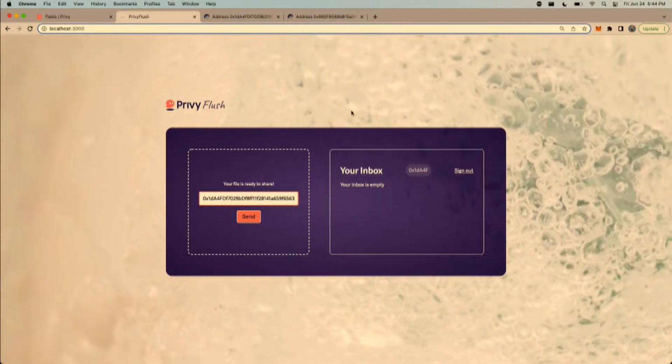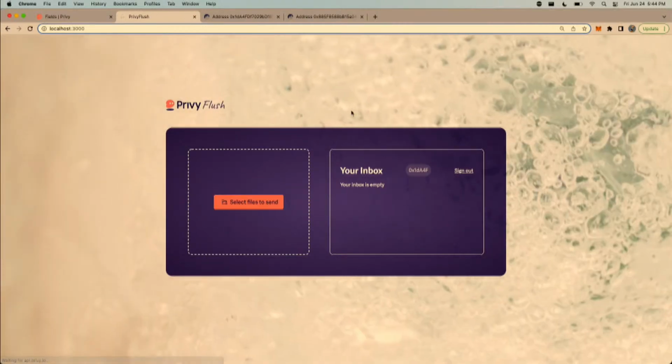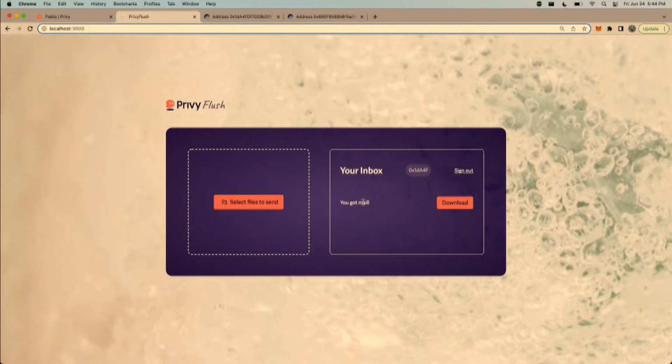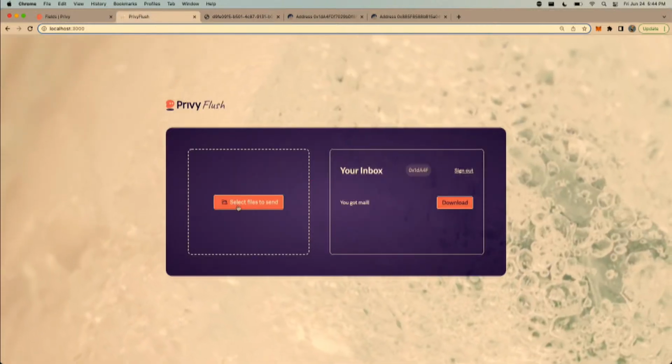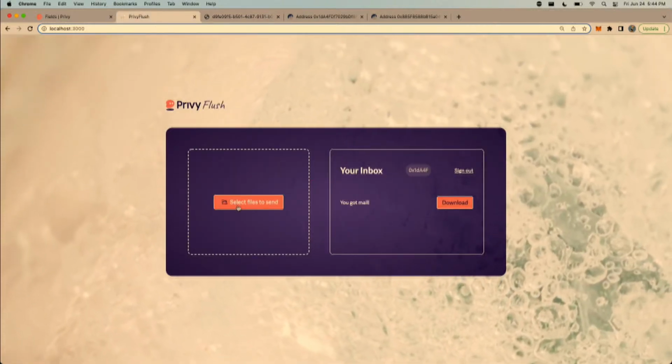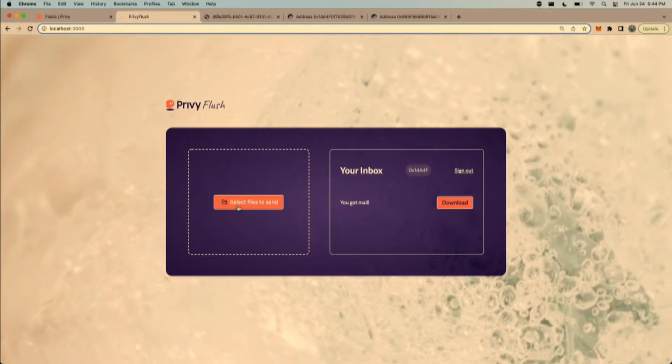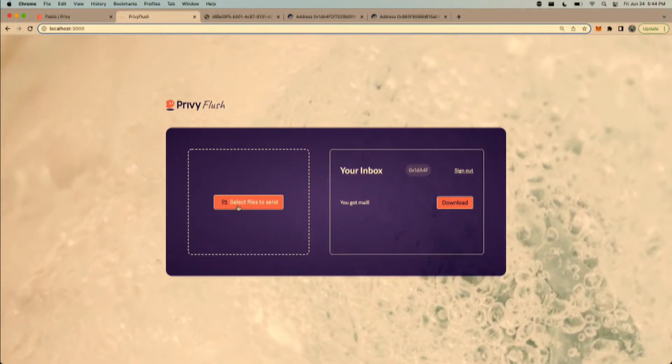OK, so hopefully it worked. And now I'm going to refresh the page. And you got mail. Look at that. And so now I can download, and indeed I can see this. So I just want to go over what happened here. I encrypted a file all on the client, then I saved the encrypted ciphertext somewhere, and then I could retrieve it at a later time.